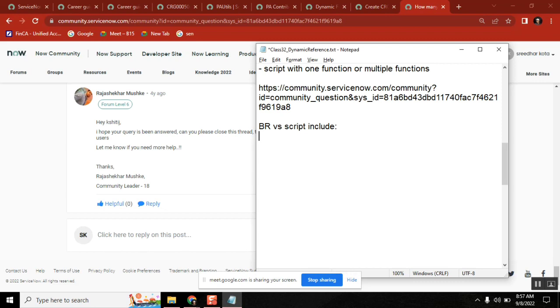Server and client. Business rule, we only use on the server side, but by using script include, we can also use it from the client side. Very good. We can call script include from client side. Okay, this covers your statement. That means the reverse part is that it supports both. Okay, next one.